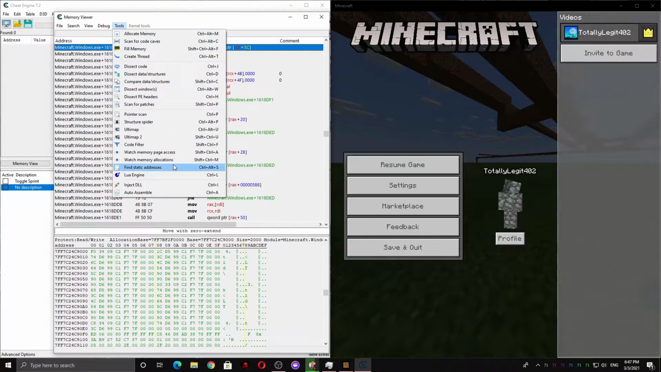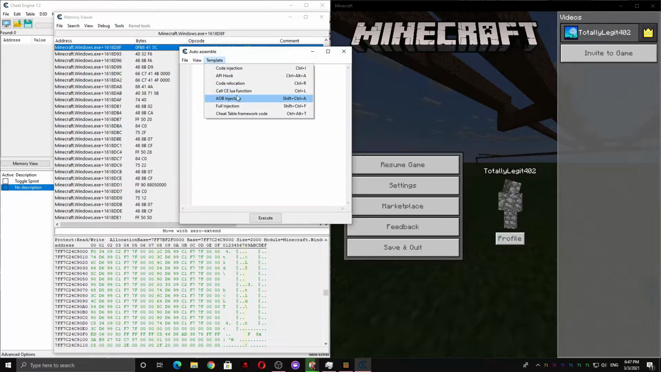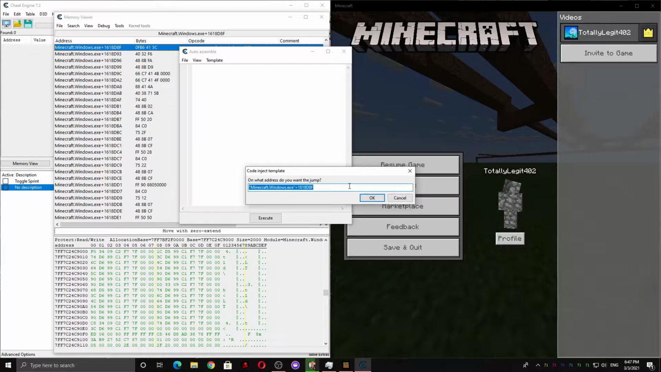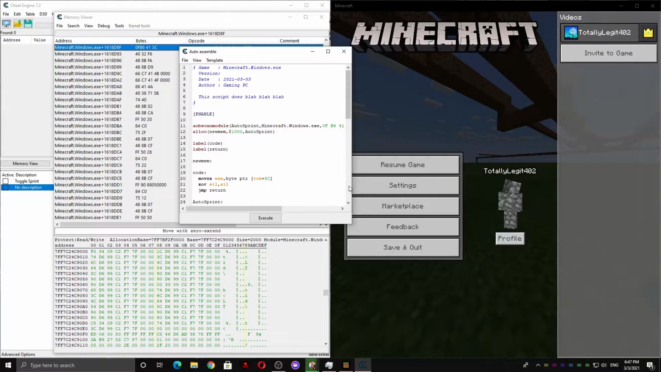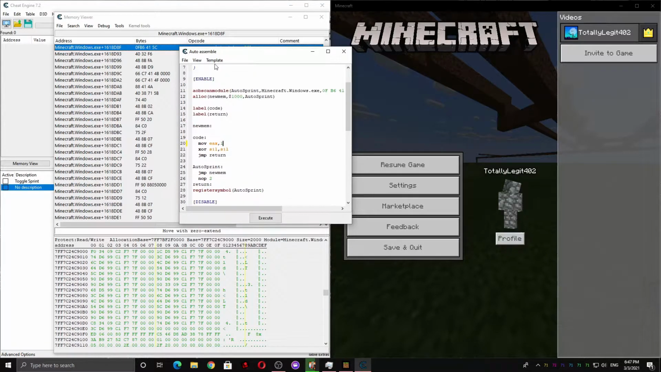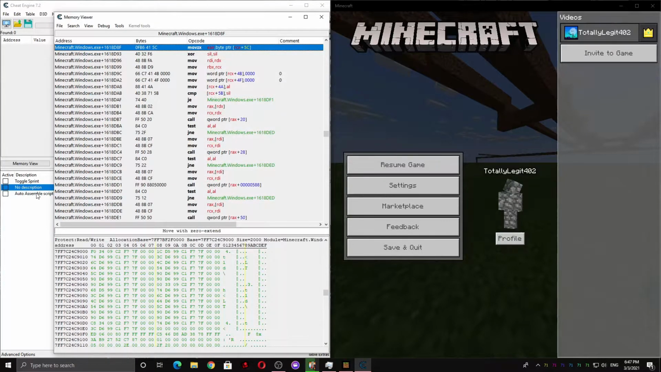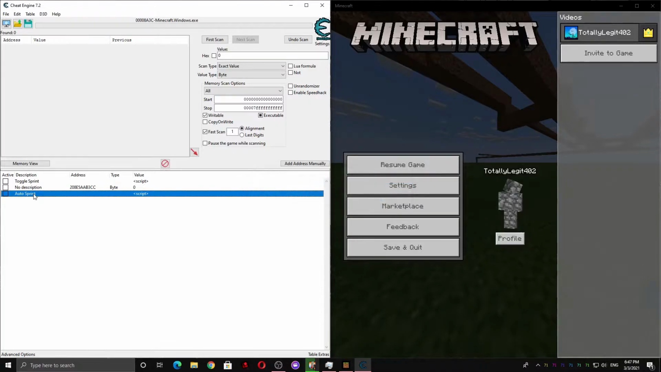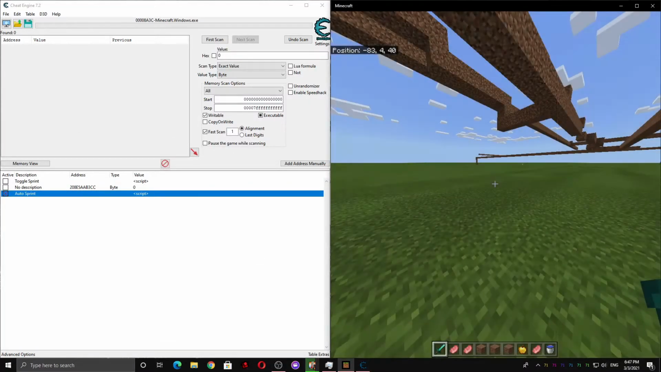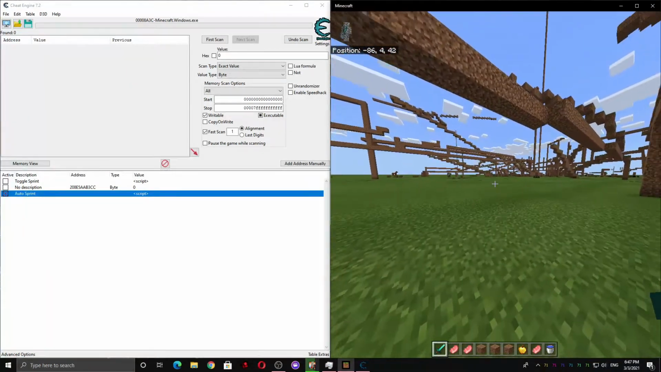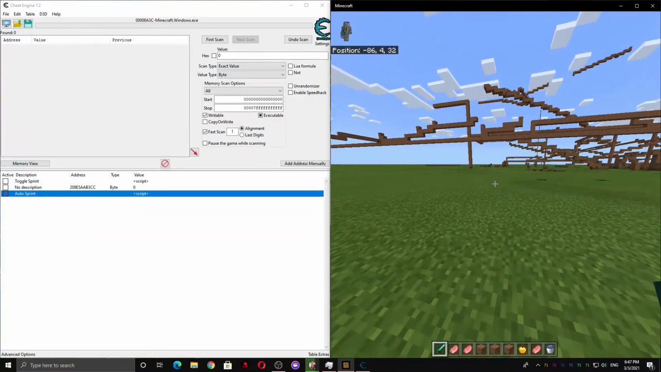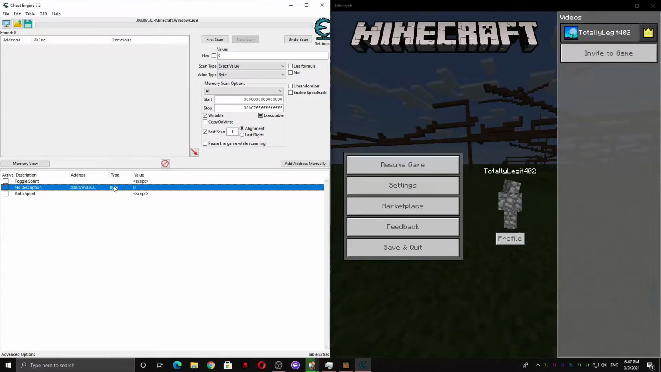And now press tools, auto assemble, template, AOB injection, that stands for array of bytes by the way. And here I'm gonna name this auto sprint. And this script will be turned on when we actually toggle sprint. So we're gonna change this to move EAX 1. So this will automatically enable sprinting whenever we start moving, and press assign the current sheet table. And if we enable this script, whenever we start moving, it will automatically sprint for us. So for now, we can disable this and delete this value.